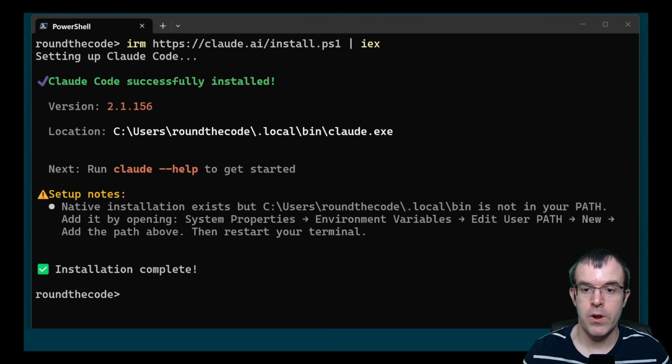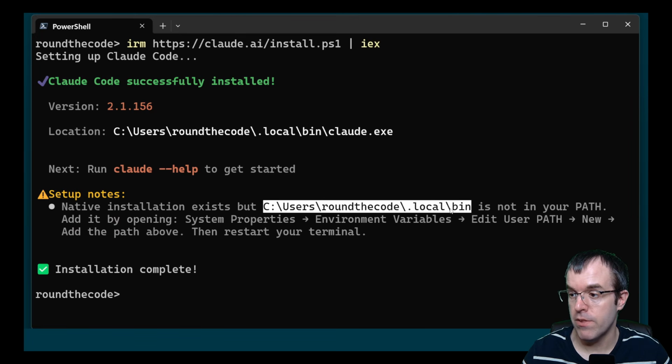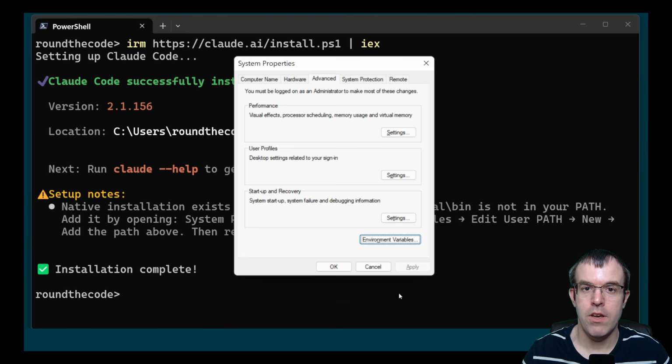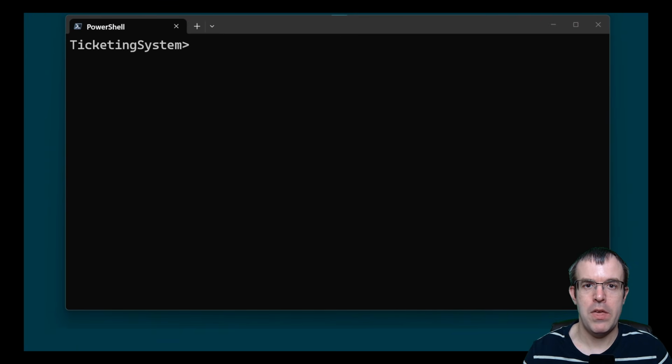Now when you install it, if you get this message, you need to add the folder into the user path in your environment variables. So we go to path, we add a new one, and we just copy it in. Restart the terminal and it should work. At this point, I recommend that you change directory to the folder where your project is. To launch Claude, you just type Claude.